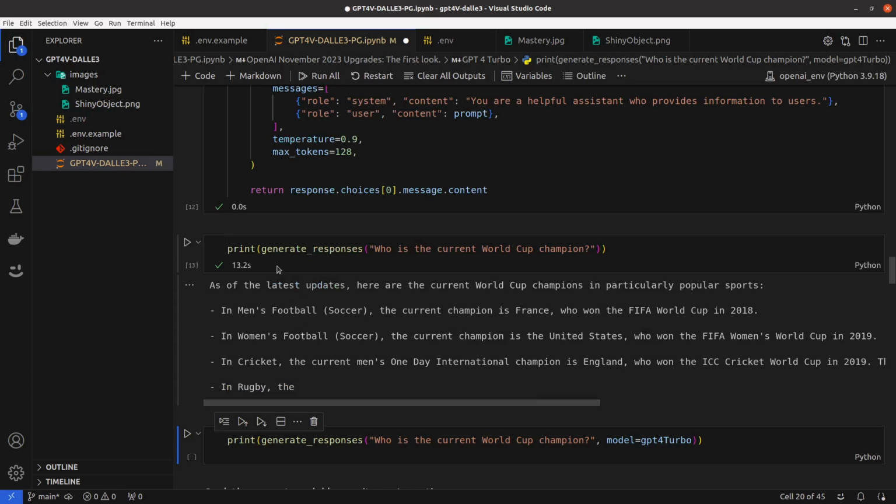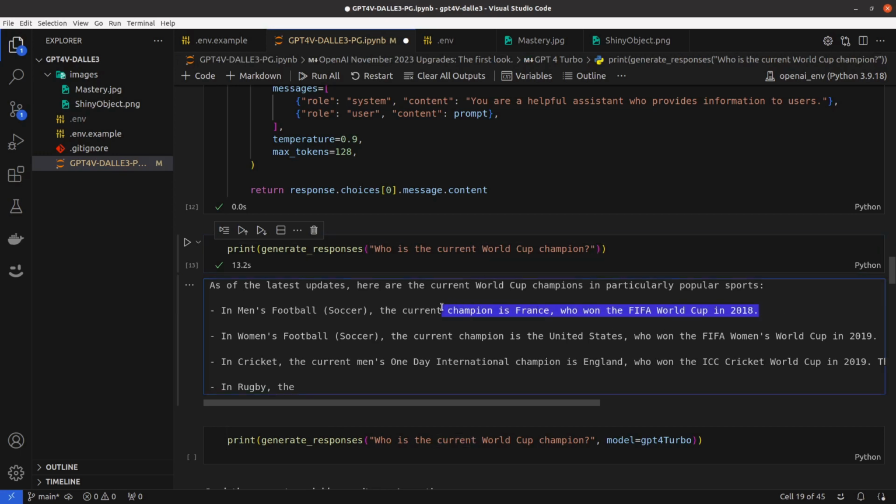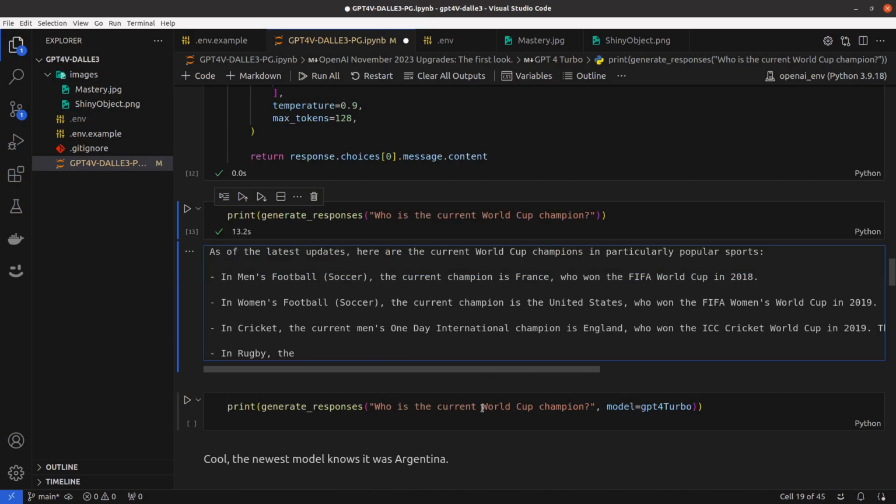It's giving me the World Cup champion. Maybe I should have written FIFA, but I meant football, because I'm in Europe, I don't say soccer. And so it says France, which is of course true for 2018, 2021, but not in 2023.